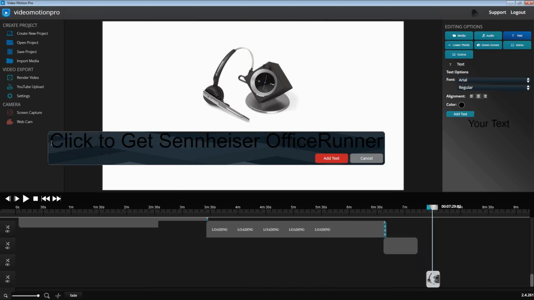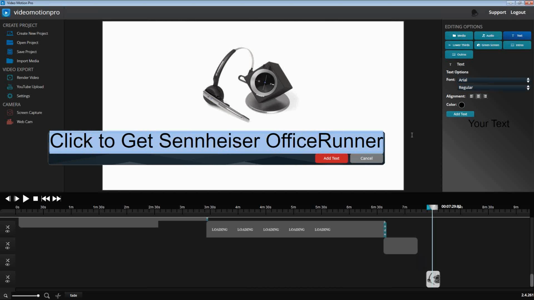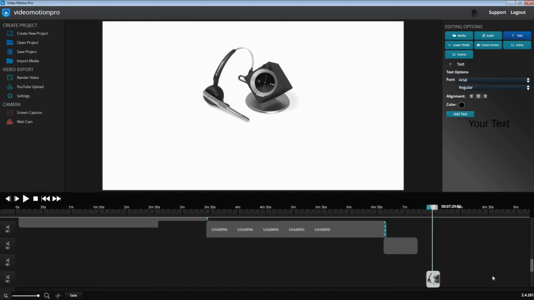And then it's going to pop up this little box here where you enter in the text that you want to use. And you want to use the same text once again. Click to get Sennheiser Office Runner just like I did the first time. You click on Add Text.